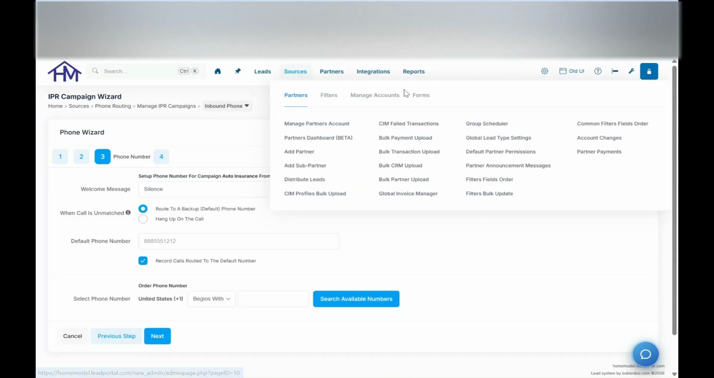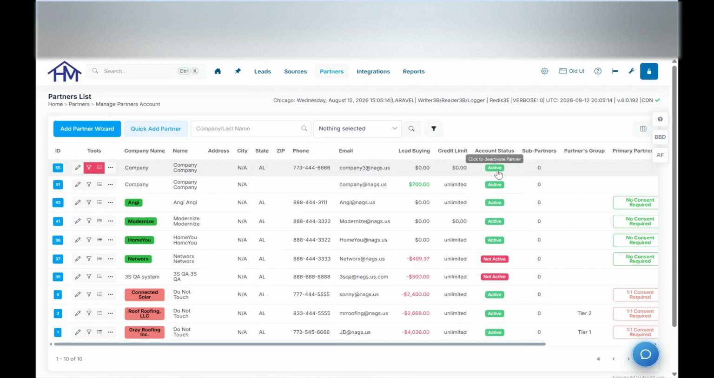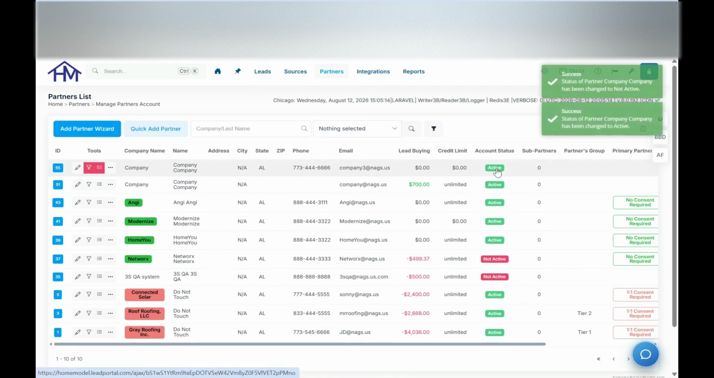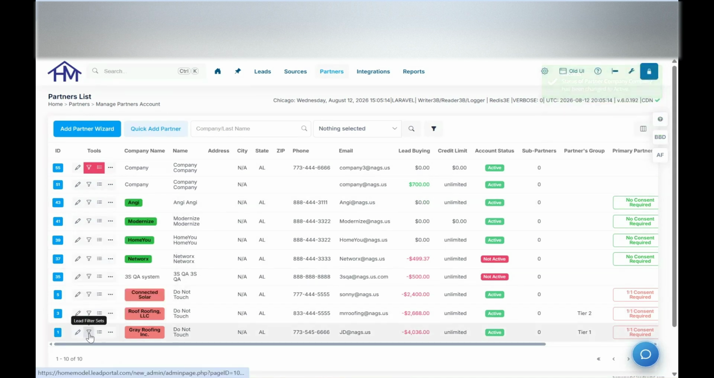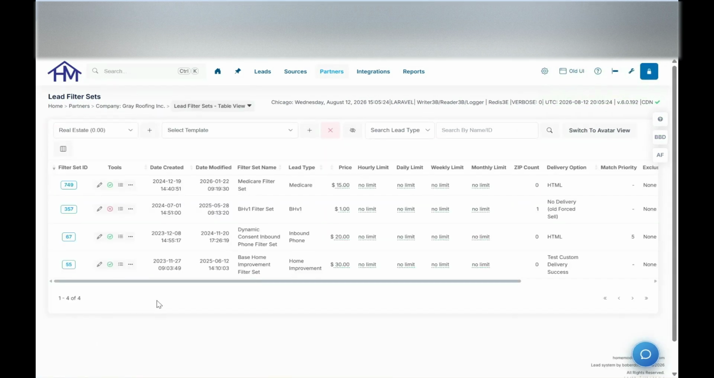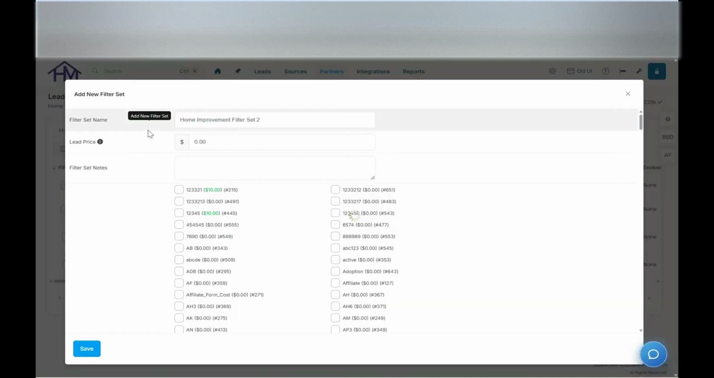From the partner side, once again, it's the active account status, which is more or less just a flip of a switch, some form of available funds, and then once again, most importantly, the matching filter set. So each buyer can have as many different filter sets as you like, just dictating the amount of granularity that you're looking for. Similar to sources, you will establish which vertical it's associated with. And at the end of the day, these are almost like a campaign for your buyers.